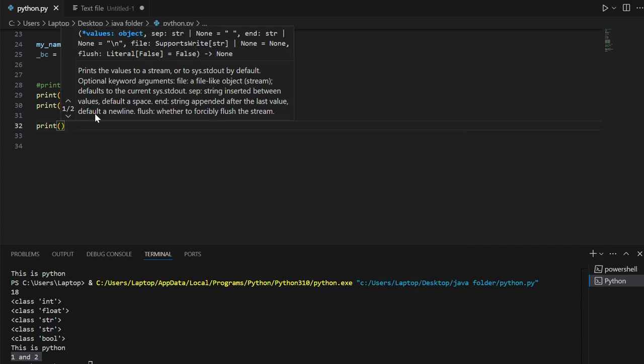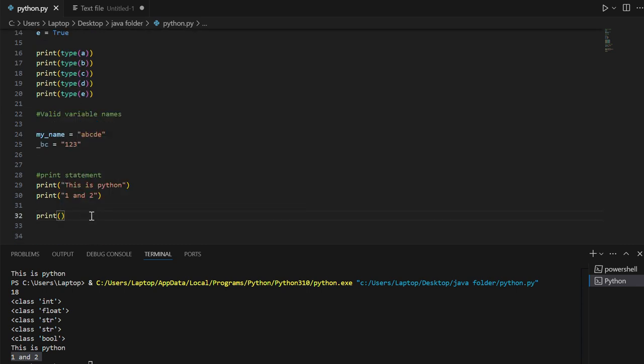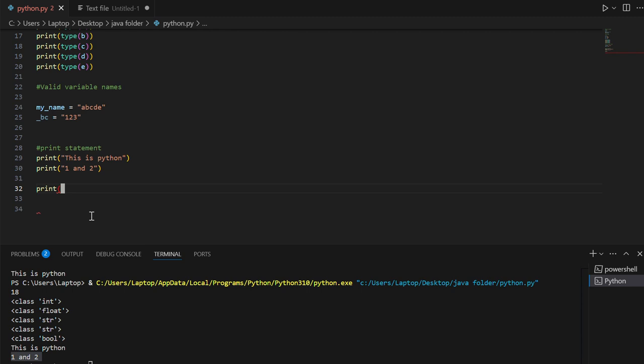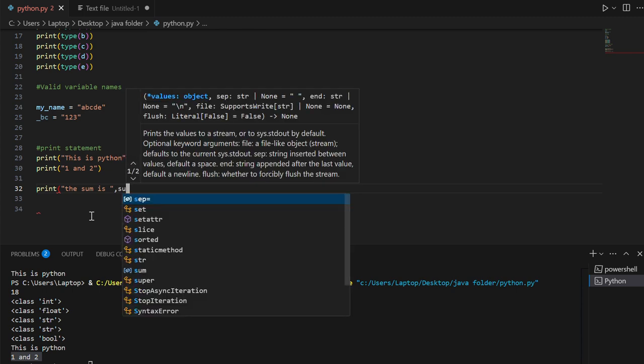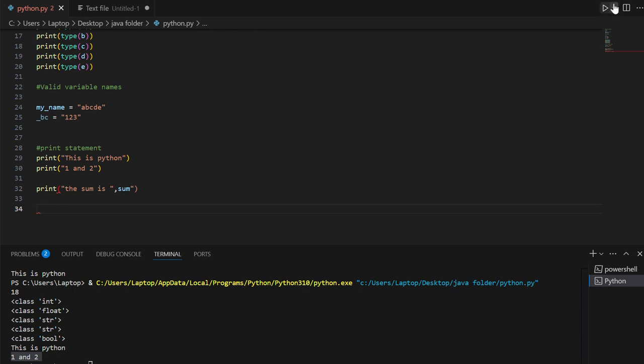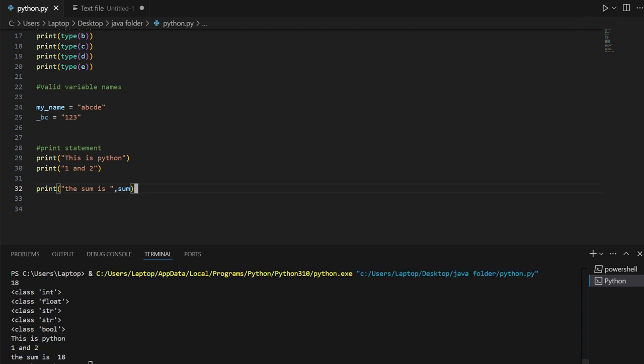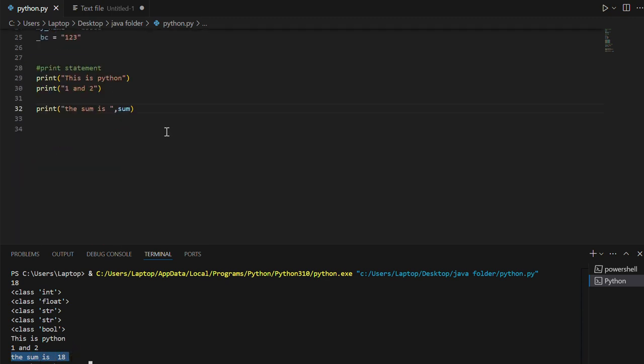For that, now here we took sum. So now I'm going to print "the sum is", comma, sum. So here this will print the sum is, and the value of sum, which is 18.